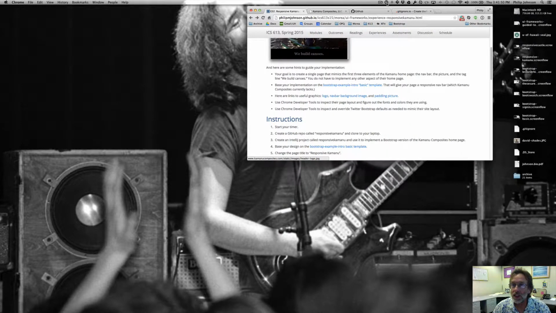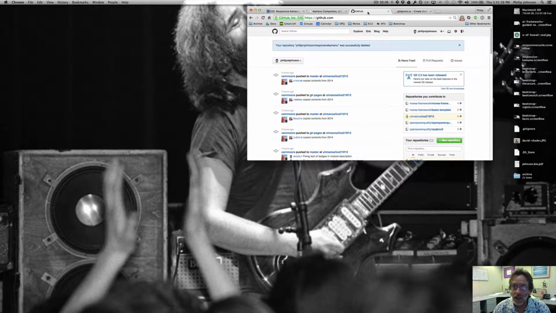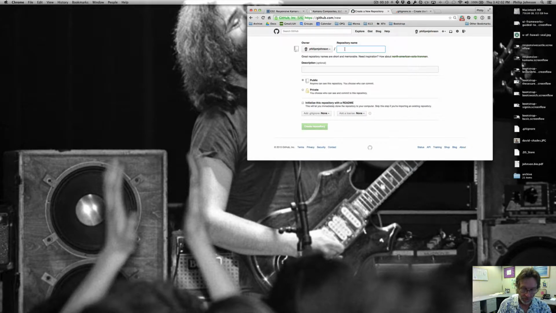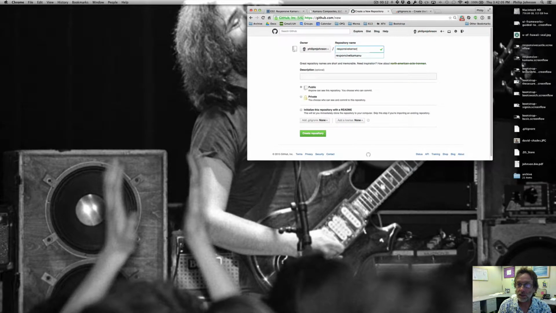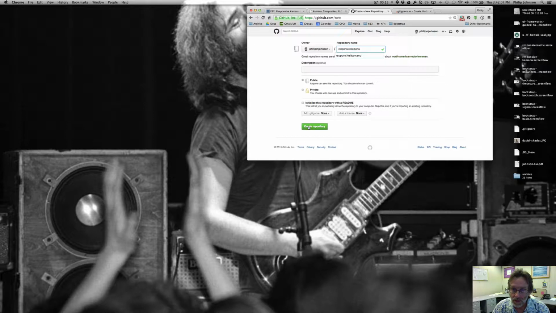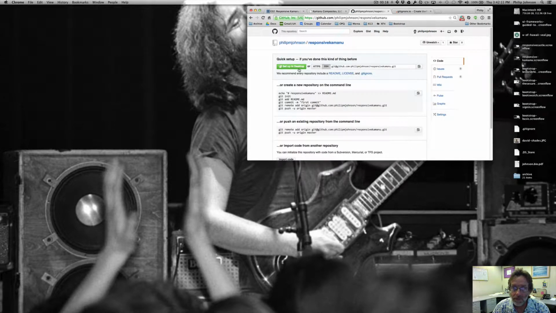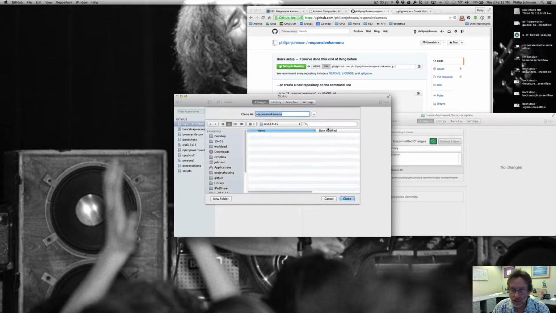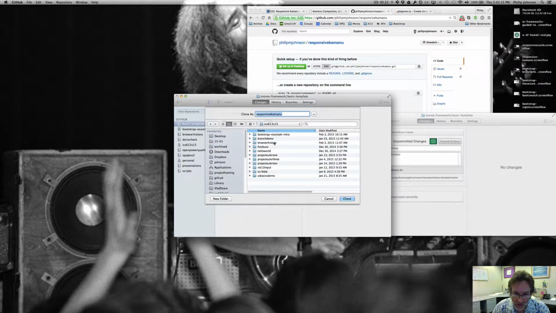Okay, so let's see how this all works out. We'll start the timer. And we're going to create a GitHub repo called Responsive Kamanu. So we'll go to GitHub and we'll say new repository. And we'll say Responsive Kamanu, and we'll say create, and then we'll say set up in desktop. So we'll download it into this directory, Responsive Kamanu, clone it in.